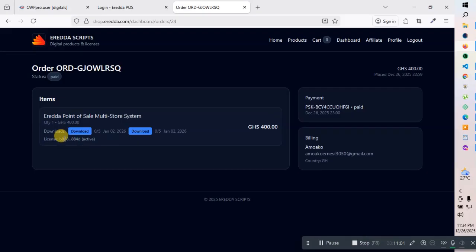Here I can download the plugin. I can download it from here. This is not a plugin, it's a web app. Sorry for that, I've been saying plugin, but it's not a big deal. So I will just click here and the download will start within a short time.